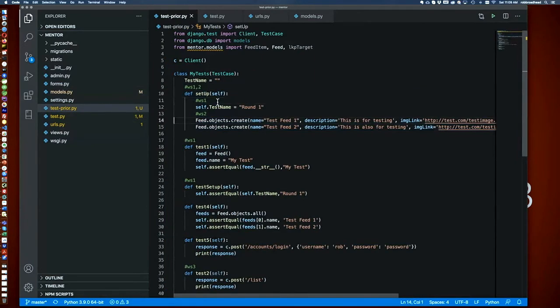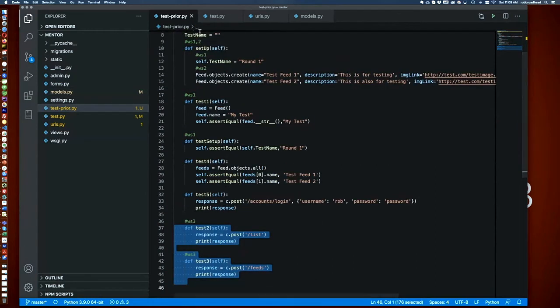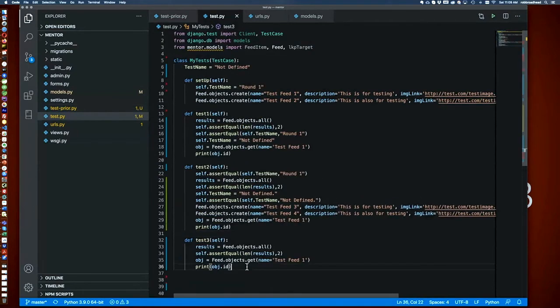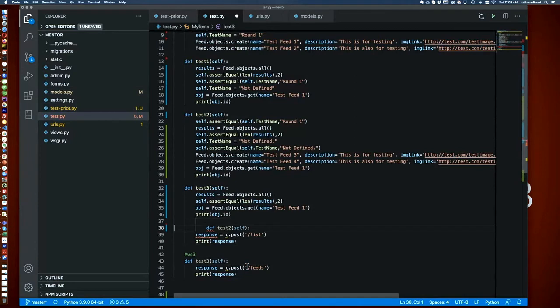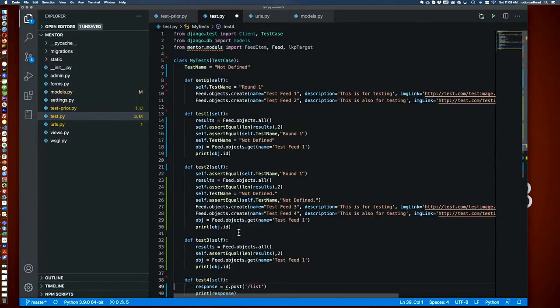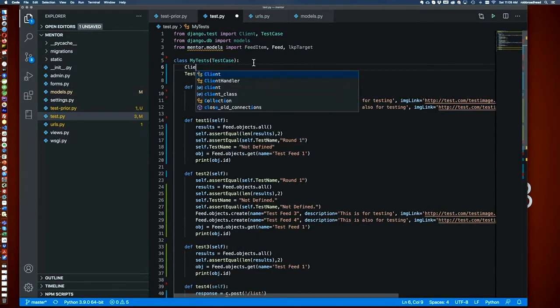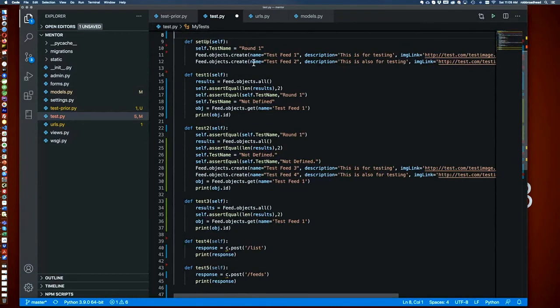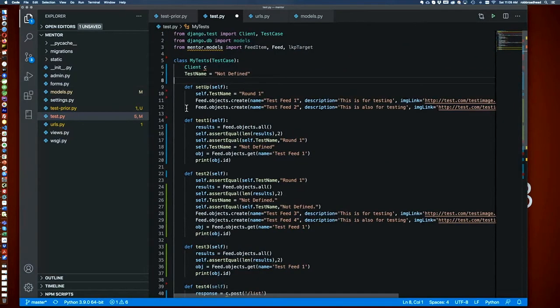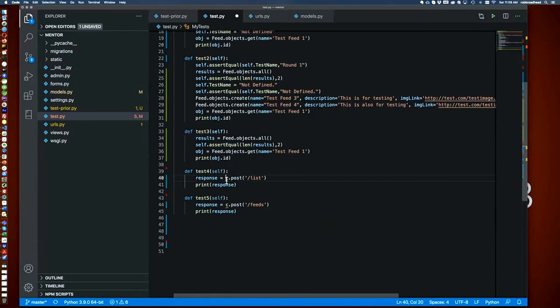So let's go pull a bunch of these real quick. Well, two of these. Oh, there we go. So it's going to be test 4 and 5. With a client, we need to actually create an instance of it. I'm going to call it C. I'm going to create that at the class level. I could recreate it each time, but I'm just going to create it at the class level and let it sit there. Now I'm going to refer to that.